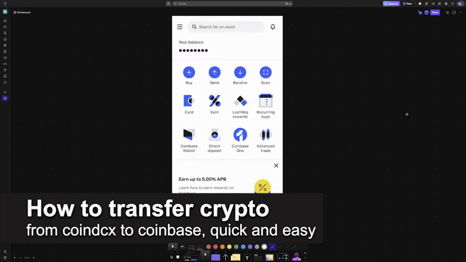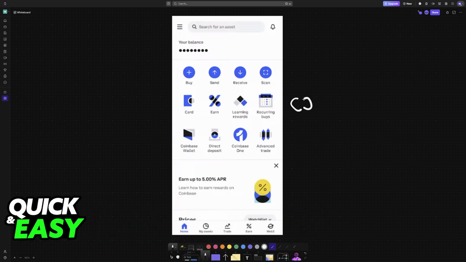In this video, I'm gonna teach you how to transfer crypto from CoinDCX to Coinbase. It's a very easy process, so make sure to follow along. I'm gonna teach you how to transfer your assets from CoinDCX into Coinbase.